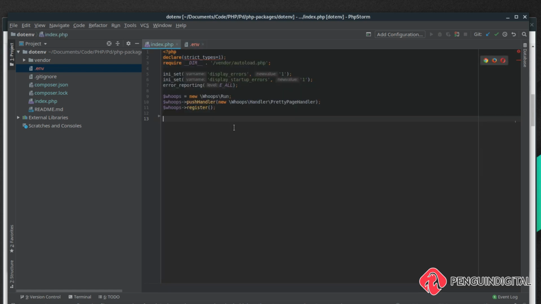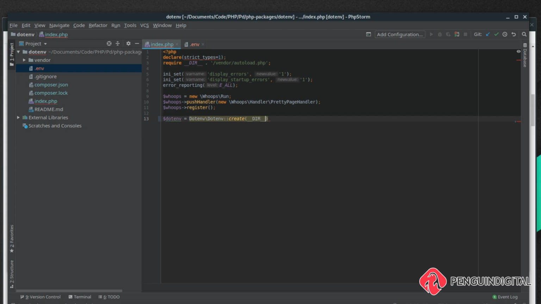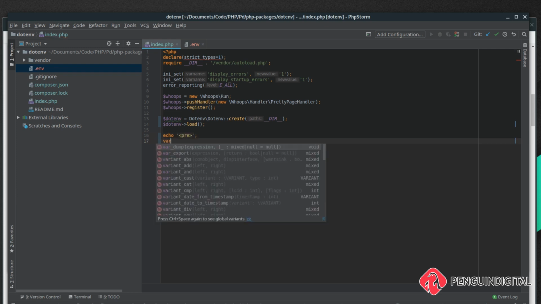I'll switch back to our index file, and now we need to load this. So we want to do $dotenv equals, bring in the Dotenv library, and we want to create from our current directory where our .env file is stored. Obviously, if you have this in a different location, you need to pass the path of the .env file into it. Then we can just call a method called load onto the $dotenv, and that'll load in the .env for us. So now let's just echo out some pre tags to get some nice formatting.